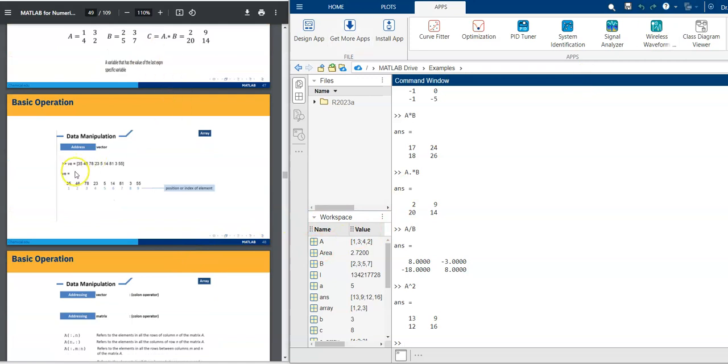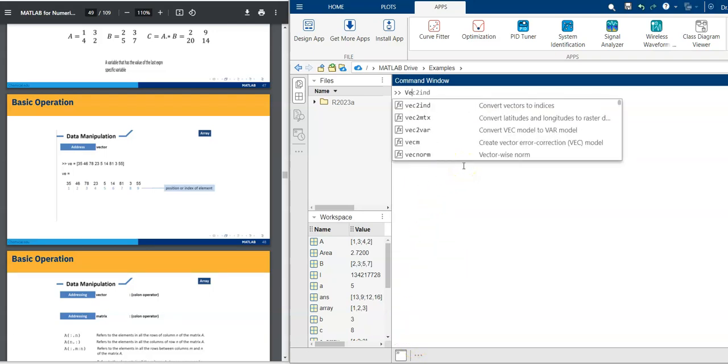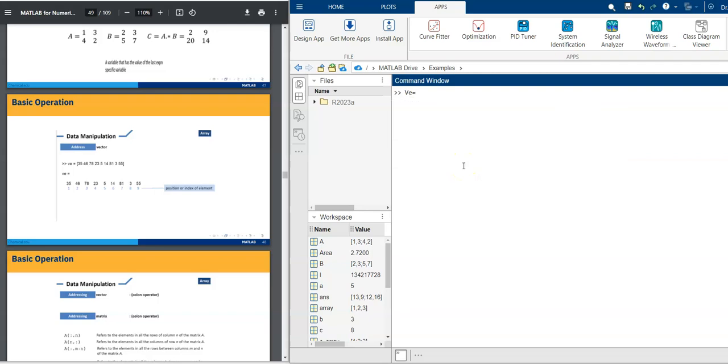Now here, the address, I already talked about that. The address of a vector, I already told, like suppose again CLC. V is your row vector, like here: 35 30 46 78 23 5 14 81 3 5. If you do like that, you will get that.